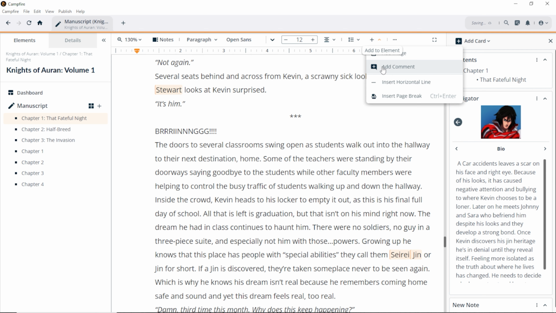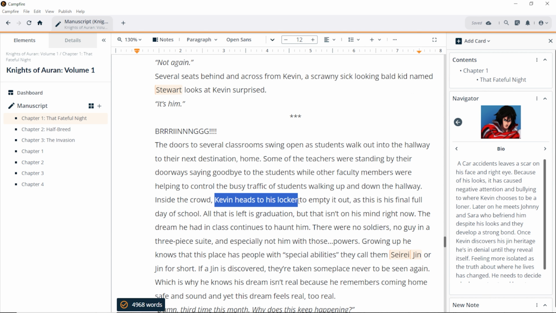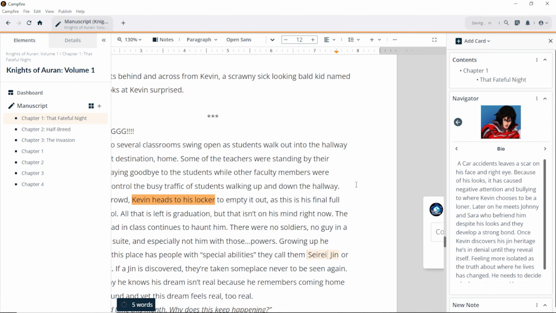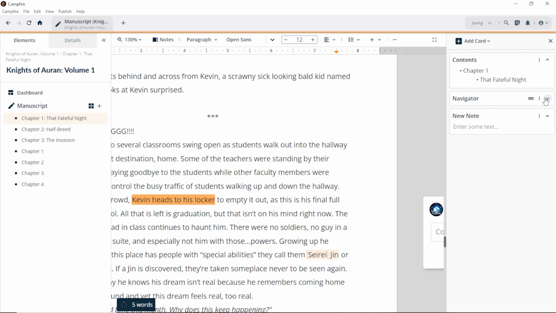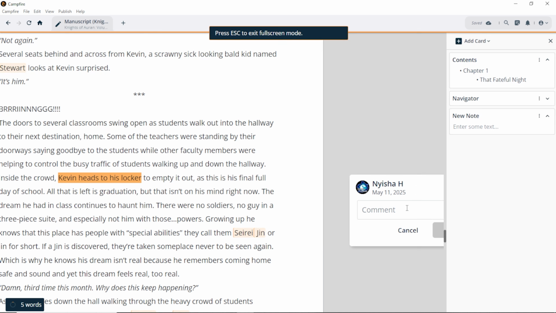Comments. Now for me, as a writer, I would not need to do any comments. However, if I had an editor and I wanted them to take a look at my work, just like in Microsoft, you highlight, click on the comments, and it creates a page to write a comment in.